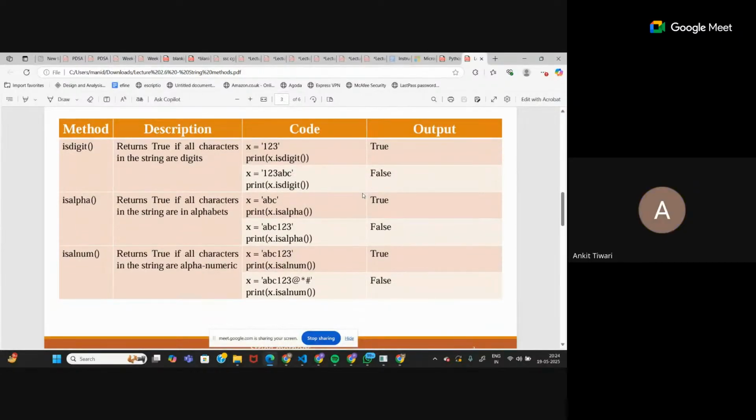So isalpha, again, will return True if all are alphabetical characters, no digits and no special characters. Then isalnum. Alnum means alphanumeric, so both are allowed. Alphabets are allowed, numericals are also allowed. If both are present, True. Okay, tell me one thing, for isalnum, if I check just the string ABC, what will it return? True or false?